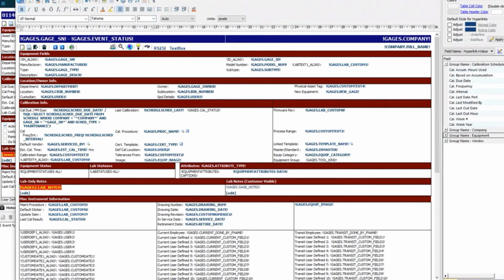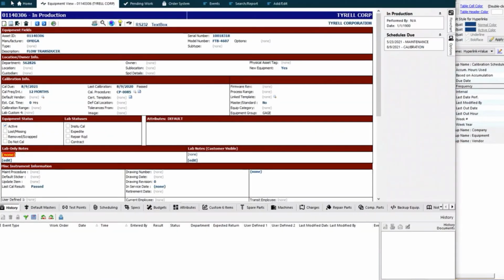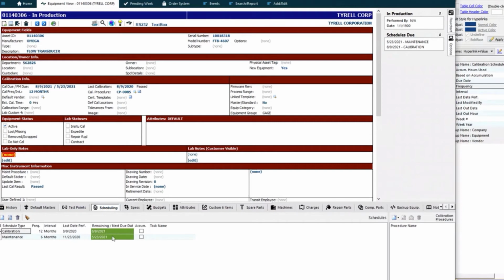So if I save this, go back out here and reload my settings. Okay, so now I have a due date, schedule, a calibration date of 8/9, and a PM due of 5/23. So if I check my schedule, as you can see, that matches up. So it's pulling that bit of data out here. Now, when you're dealing with these other ones, it's a little bit more complicated. This was a fairly simple, straightforward one.